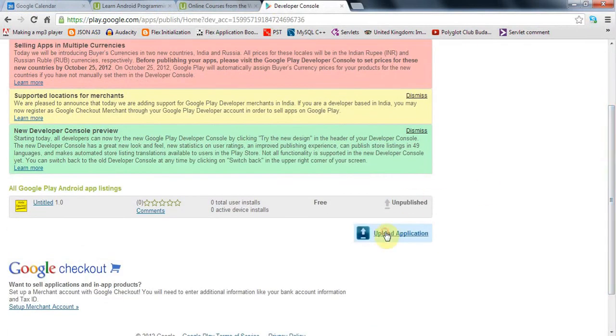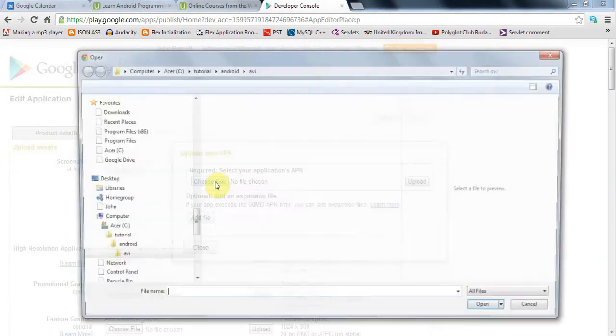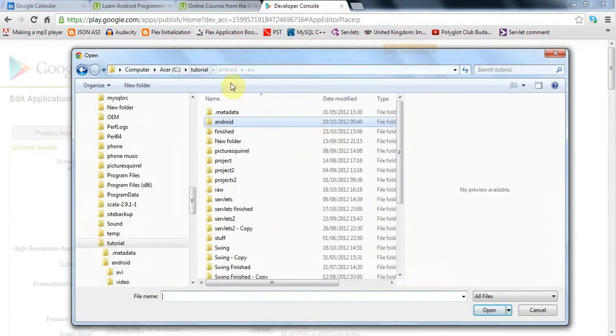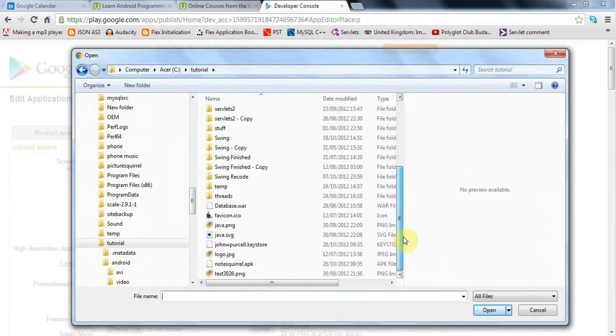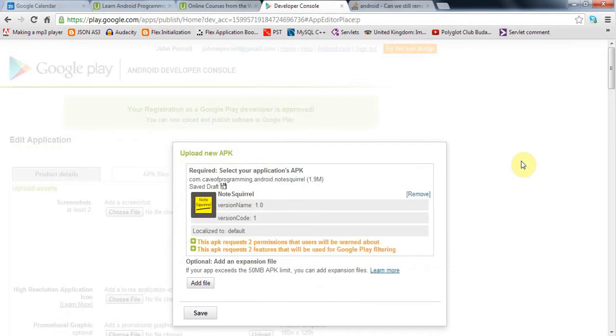and now I'm going to go to upload application here on this page, and I'll select my APK, which I exported in the last tutorial, my Note Squirrel APK containing my application, and I'll click upload. And I'm just gonna come back in a second when that's finished.